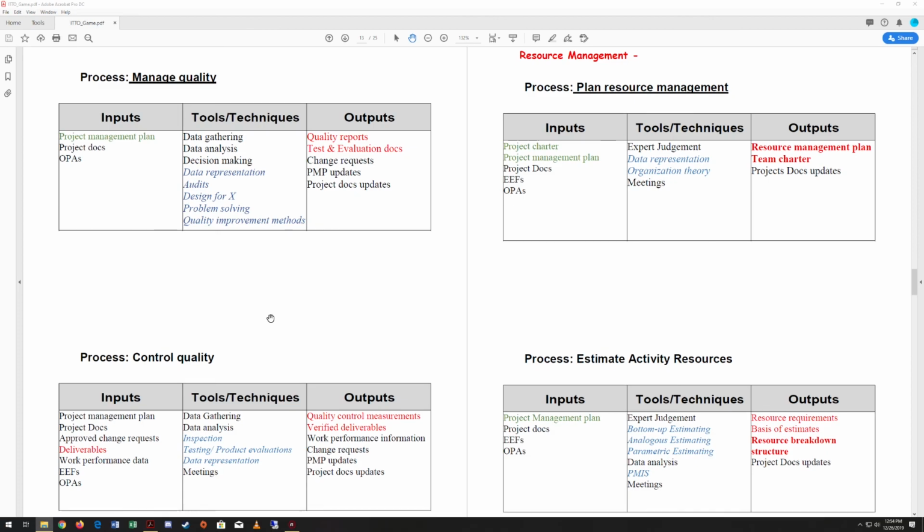The next one we're going to do is control quality. Oh, because we manage it, now we control it. So in order to do that, we have to have our project management plan, our project documents, approved change requests. We need to have deliverables at this point because we've got stuff coming in, so we need to see those to control the quality of them. We're going to use work performance data because we've done some work, EEFs, OPAs as per the norm.